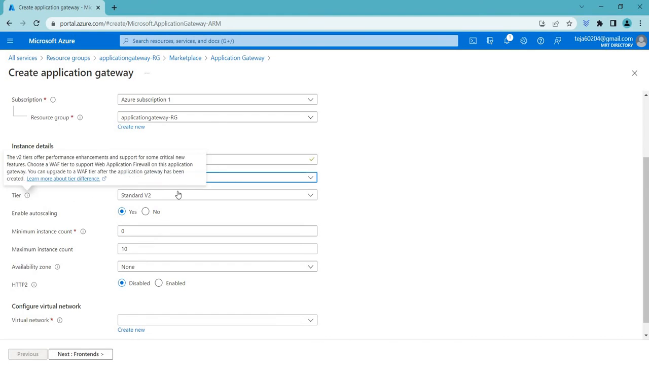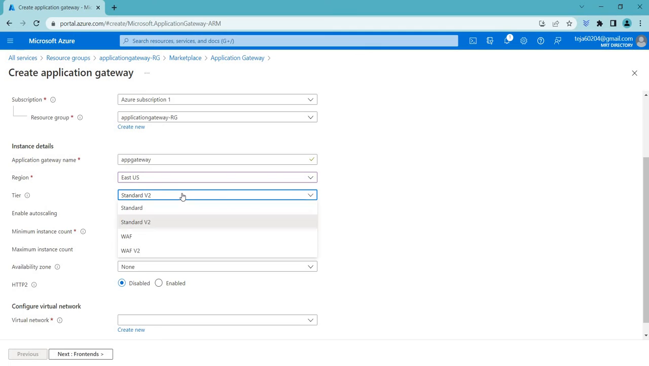Coming to the tiers, you have different tiers, and every tier has its own value. If we talk about the first one, Standard, the standard tier provides basic web application load balancing capabilities, SSL offloading, cookie based session affinity, and URL based routing. That is what the first one provides. And if you talk about Standard v2, this tier includes all the features of the standard tier with improved performance, autoscaling, and additional features such as header rewrite, URL redirect, and health probes. So that is what it provides. That's the reason we are selecting the second one.